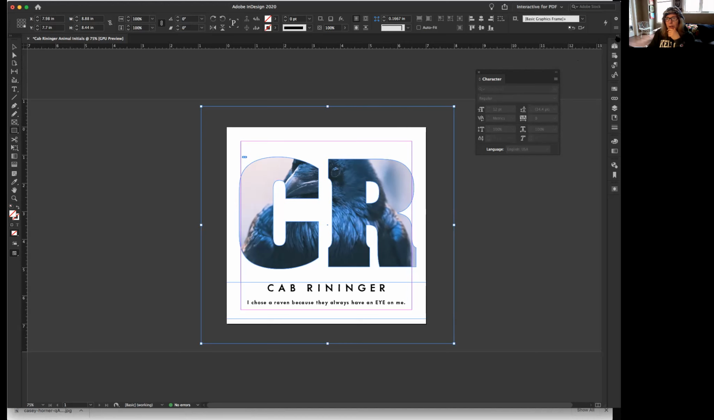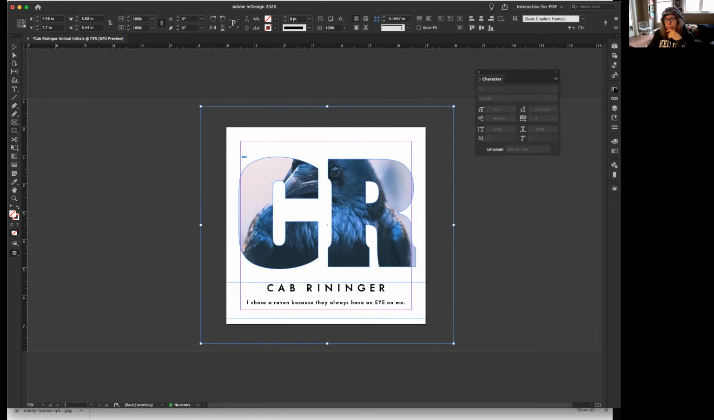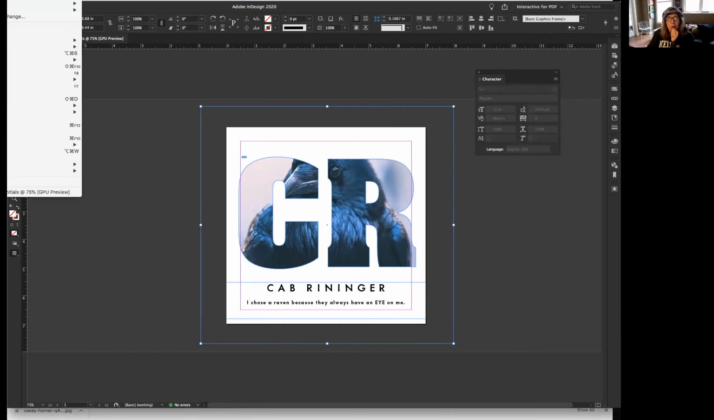And then we need to pull out our swatches. If you don't see swatches or a panel that you need, remember you can always go up to the InDesign menu at the very top of your screen to the Window drop down, and then you can grab what you need from there.